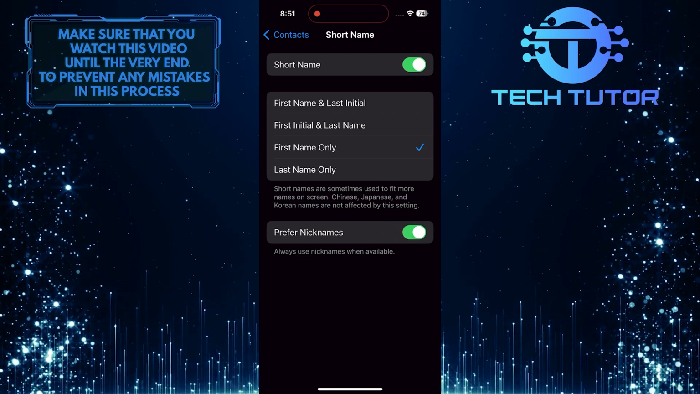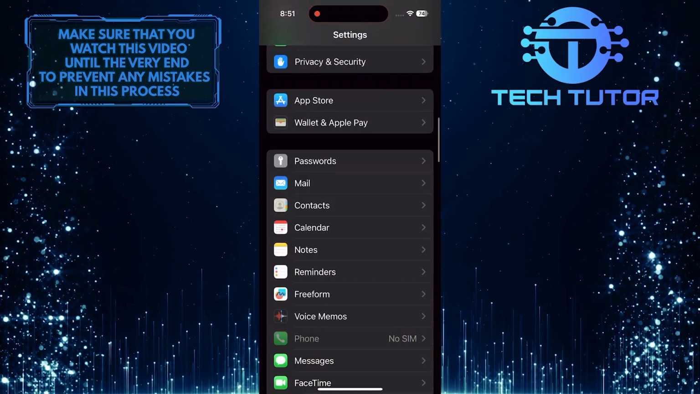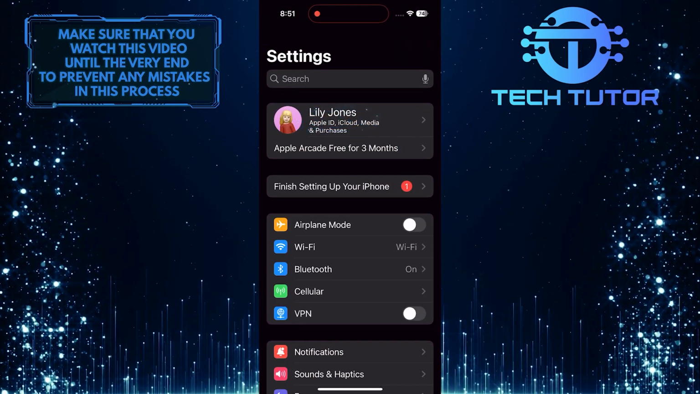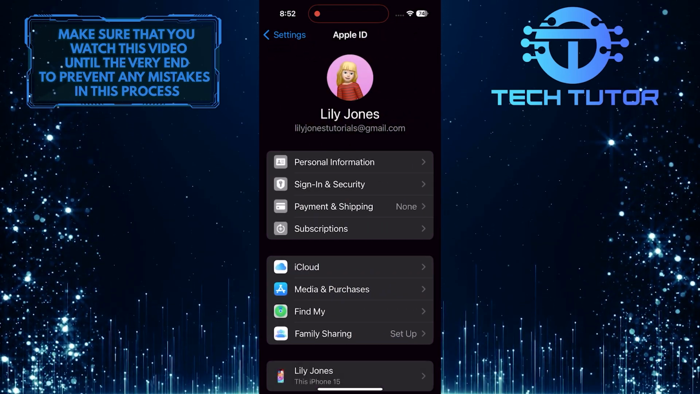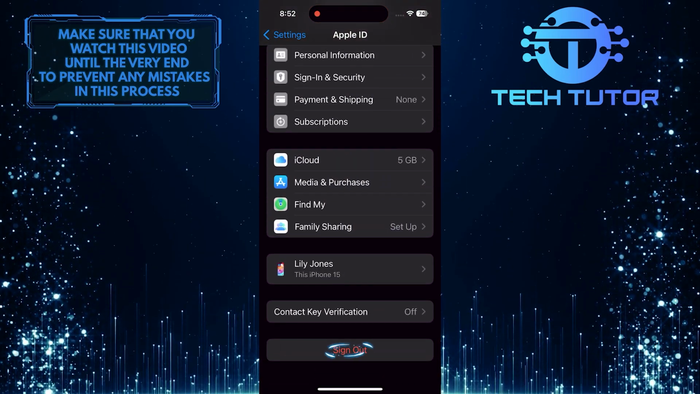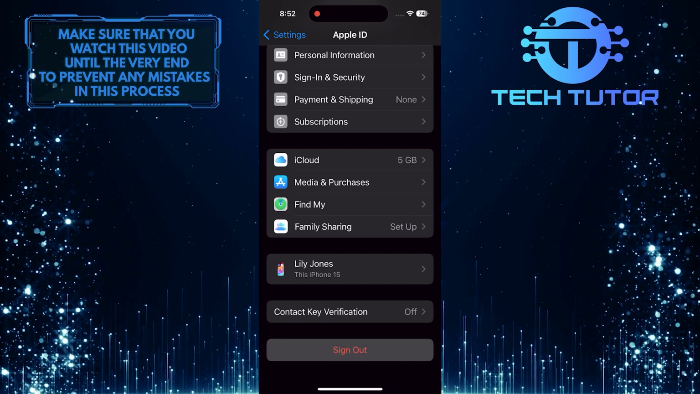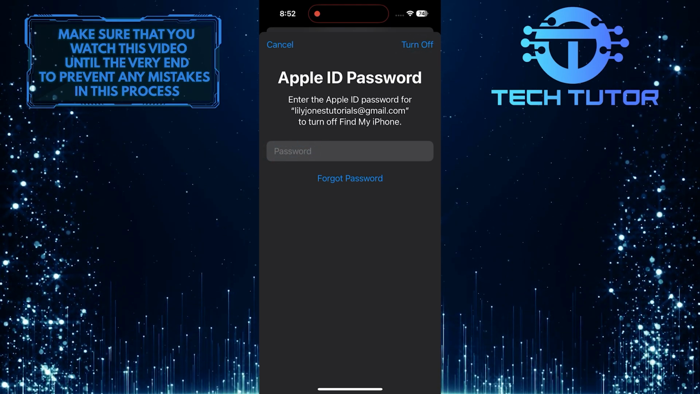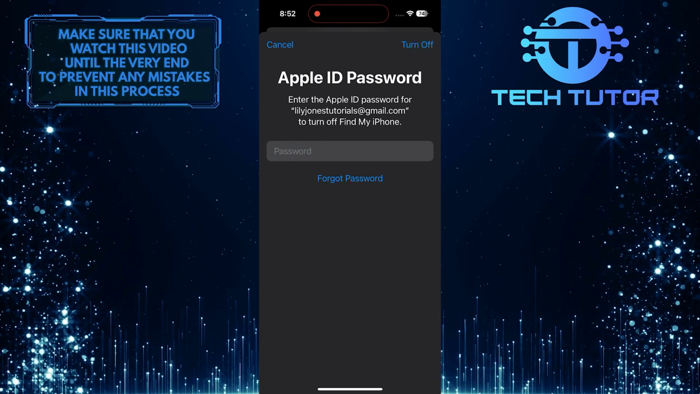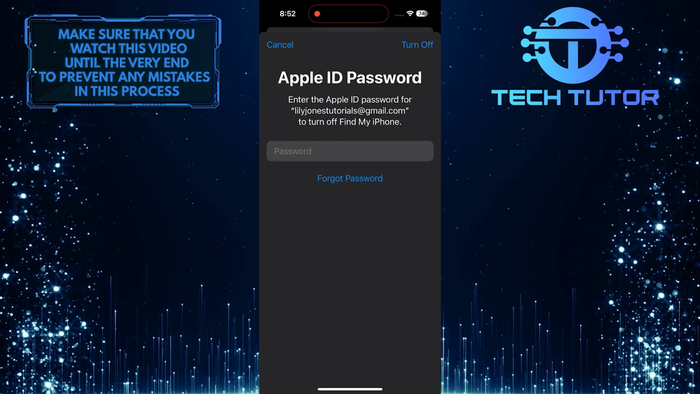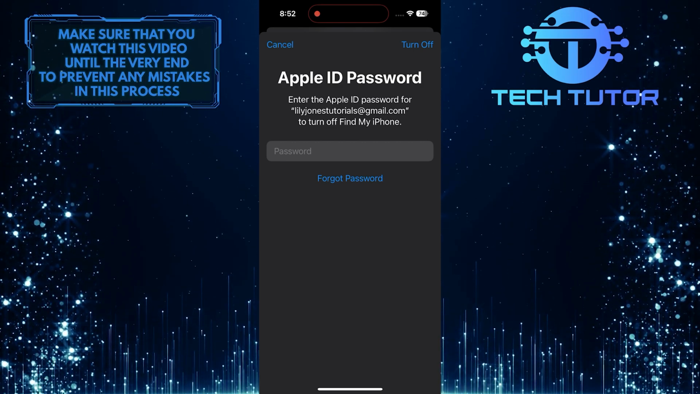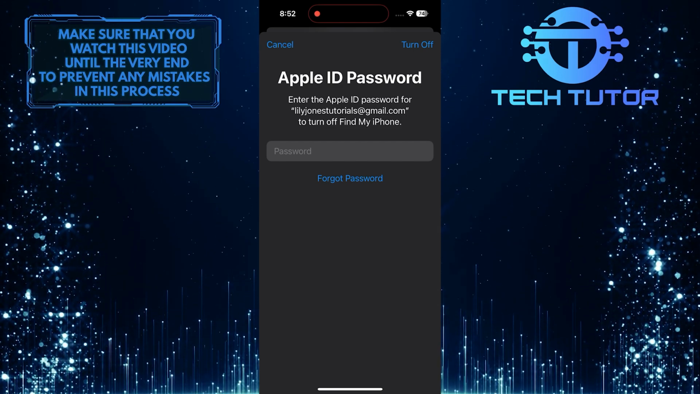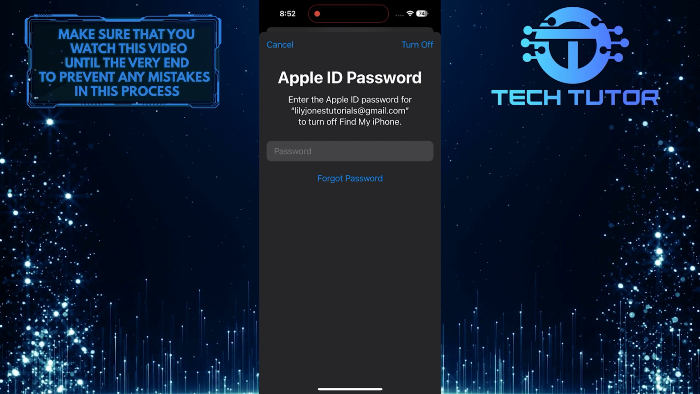If you are still encountering the issue, go back to the main settings page, scroll all the way up, and tap on your name. Then scroll down to the bottom, and tap Sign Out. Enter your Apple ID password and tap Turn Off. And then sign back in using your Apple ID login credentials. This action can help refresh the synchronization of your contacts with your Apple ID account and potentially resolve any underlying issues causing contact names not to appear during incoming calls or within the contacts list on your iPhone.